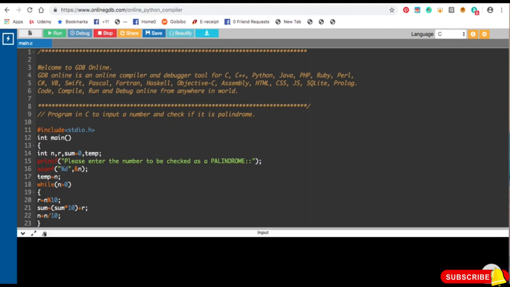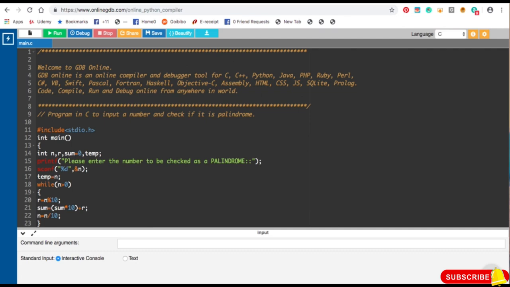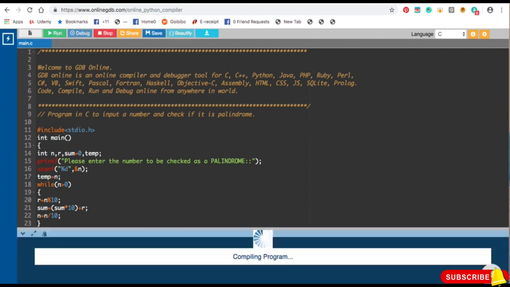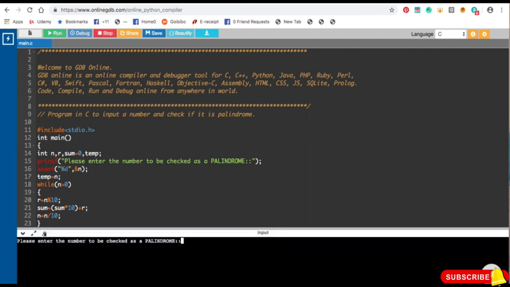We run it, and it says enter the number to be checked as a palindrome. So I write 1 2 2 1. The reverse of this will also be 1 2 2 1, and hence it is a palindrome. Whereas if we enter another value, say 5 6 7, it's not a palindrome because 5 6 7 is not equal to 7 6 5. So this is how we execute.